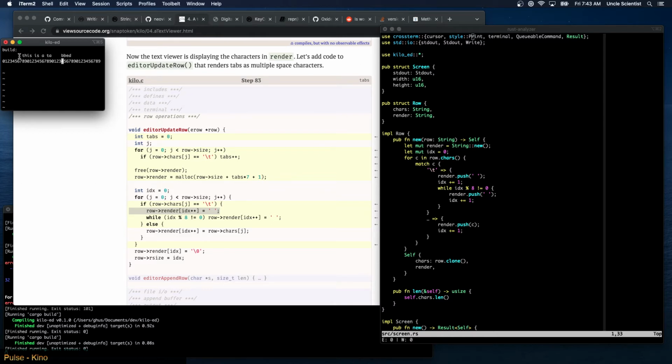All right, so I think that's working, right? I think we're tabbing correctly, and hopefully this is the render with the spaces in here instead of relying on crossterm's tabs.